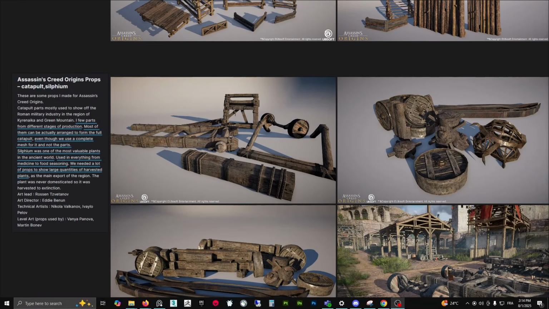Next, we have a post about some more props, and this one is for Catapult and Silphium. So those are more props that were done. Catapult parts mostly used to show off the Roman military industry in the region. Few parts, he's showing different parts from different stages of production. Most of them can actually be arranged to form the full catapult, even though we use the complete mesh for it and not the parts, of course, for draw calls.